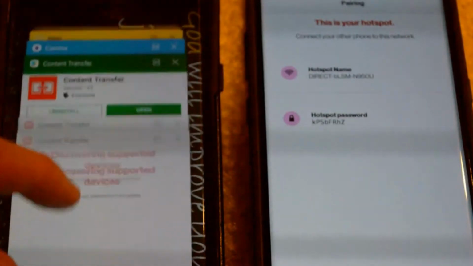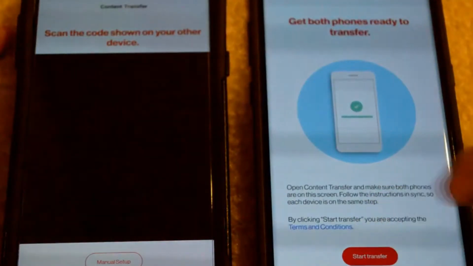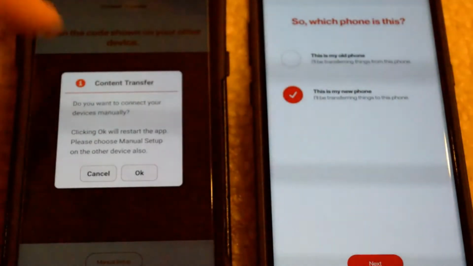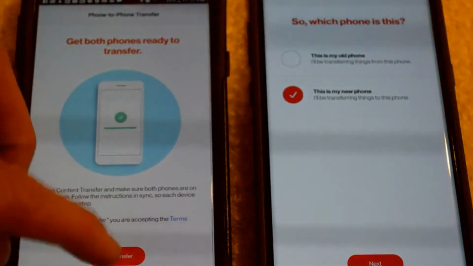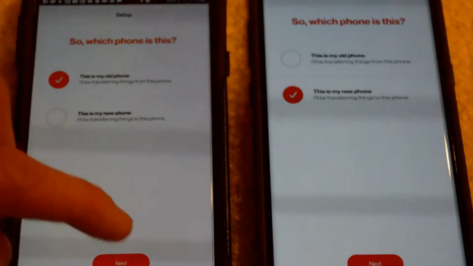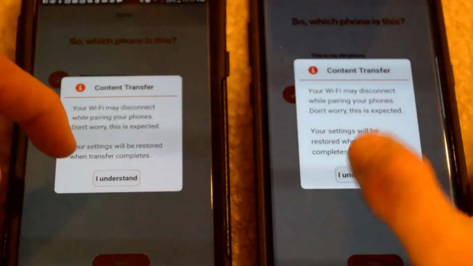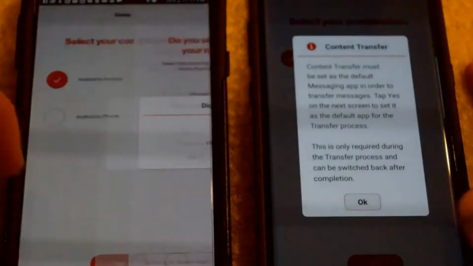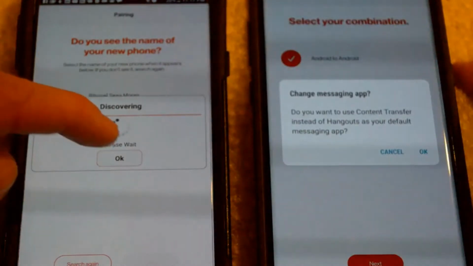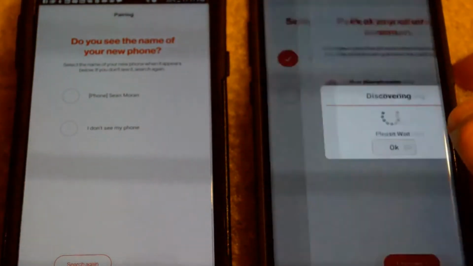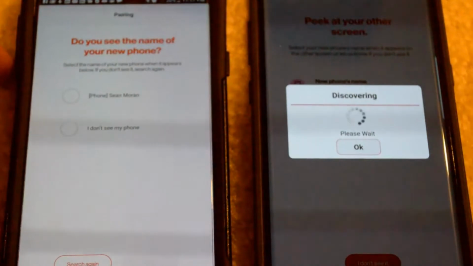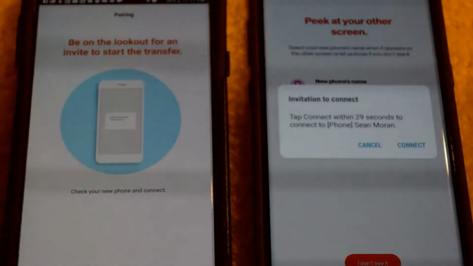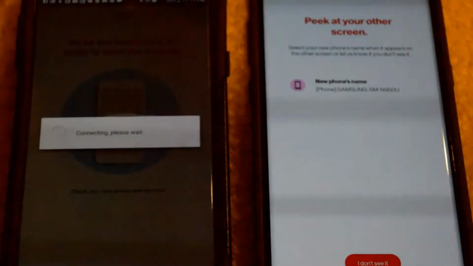And now I'm going to go back into my content transfer app. Start, new phone, start, old phone, start this procedure again, Android to Android, okay, okay. Now it's going to ask if I see my phone, yes, next. Now they're connecting because they're both on the same network.